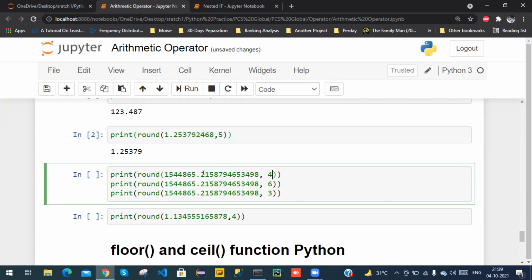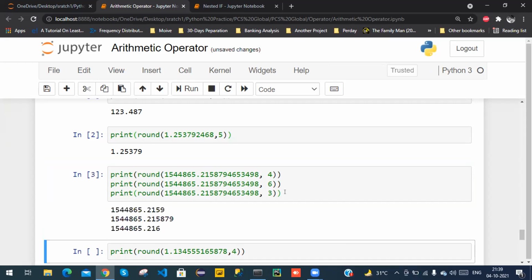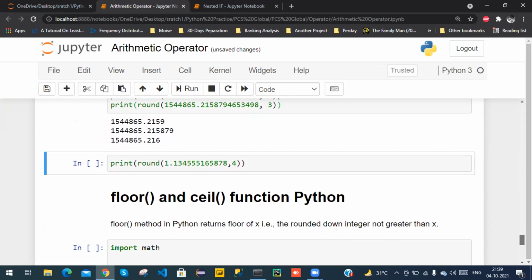0.2159. Yeah. 2159 because 7 is more than 5. Always take greater than 5, or 5 or more than 5. Okay. Check that. Next one. 0.215879. Okay. Next one. 0.21. 6. Oh yes, 6. Yeah. 0.216. Yes. Now it's for 1, 3, 4, 6.